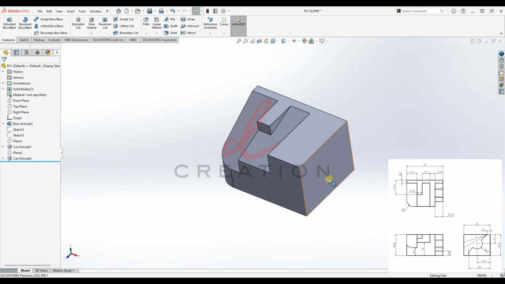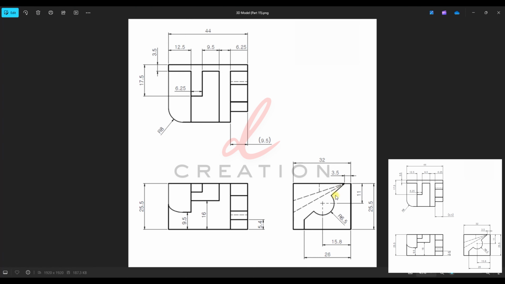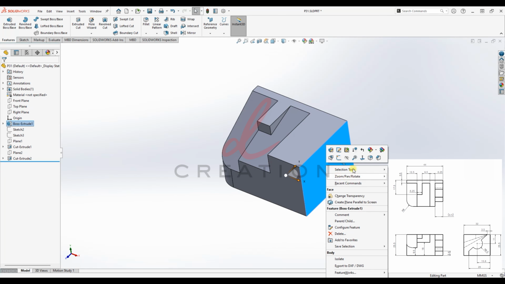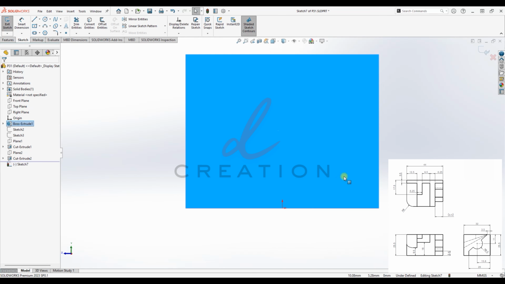Okay, finally we are going to cut the third feature, this one. Either we draw this or the cut area. So I'm going to teach you how to draw the retain area and cut the outside. So we are going to draw this one. Okay, I'm going to select this face, create a new sketch.